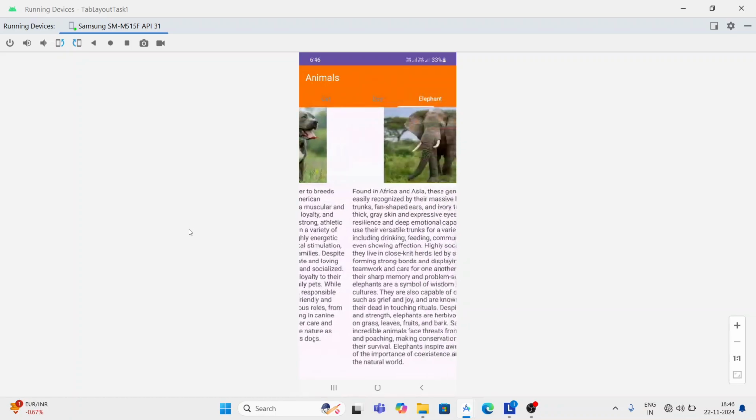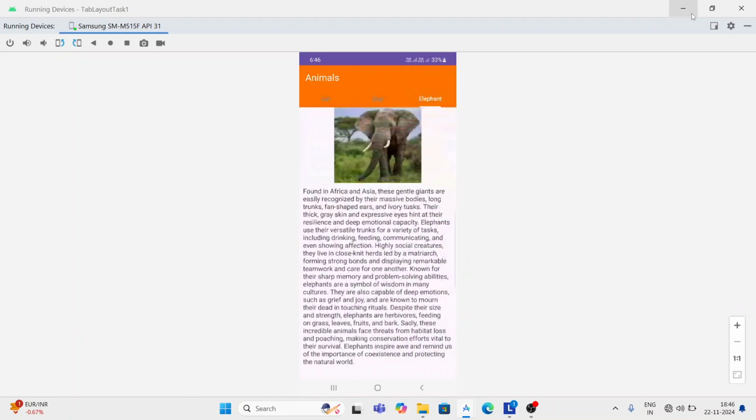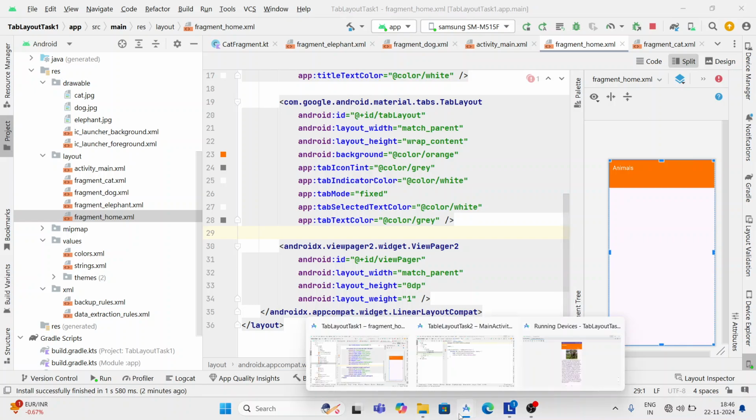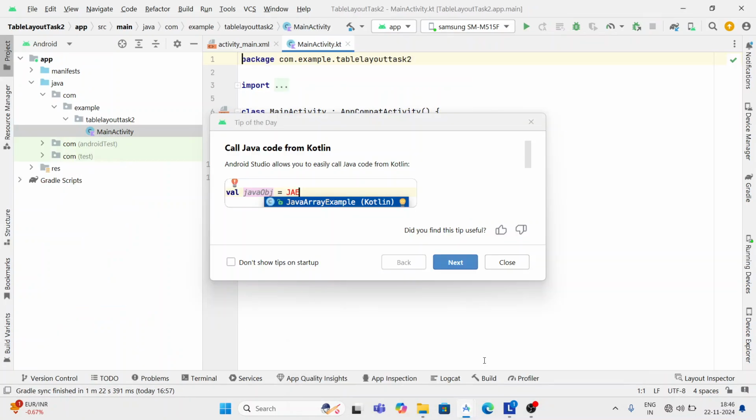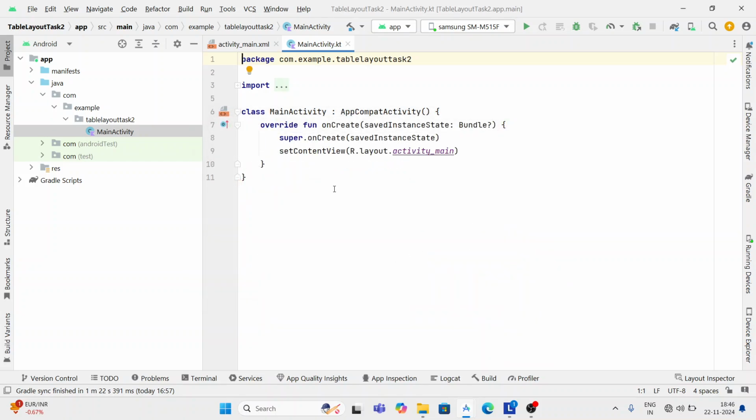So this is my tab layout. First we need to create one project. This is a project I have already created. First we need to enable data binding.